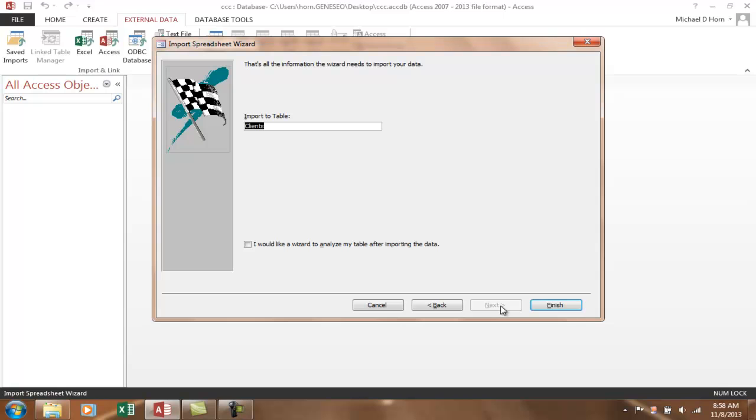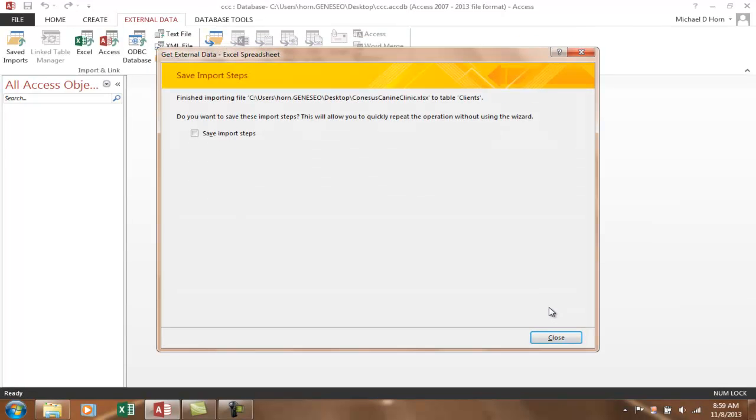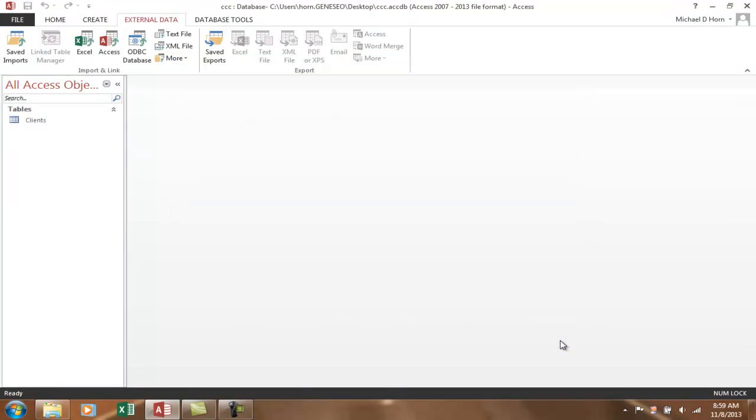What do you want to call this table? It's just taking the name off the tab in the spreadsheet. And if you want to change it, you can here, but clients is good enough for us. So we'll just say finish. Okay, and then close. And now we have our first table in Access.